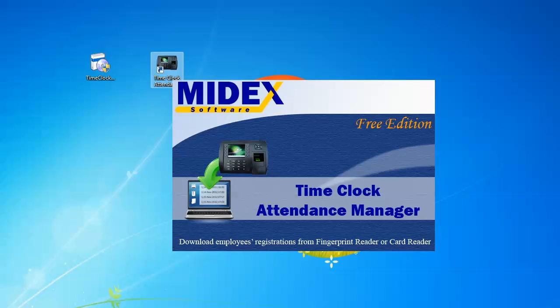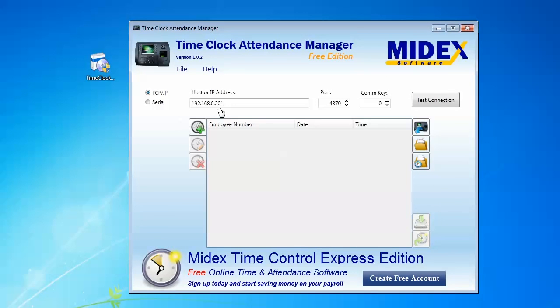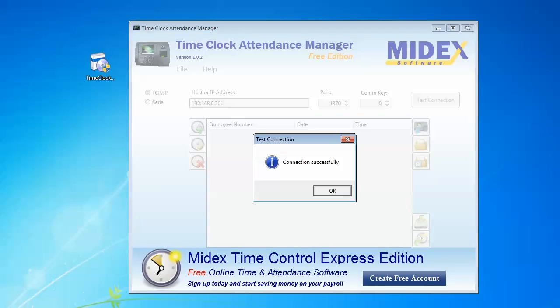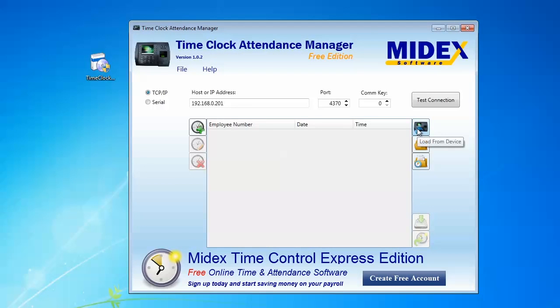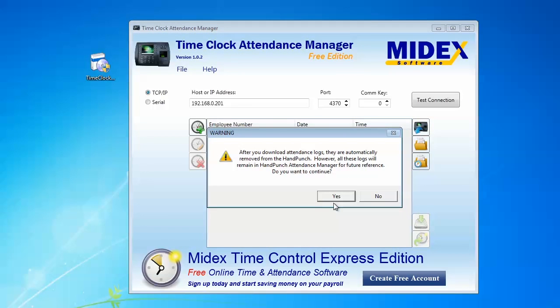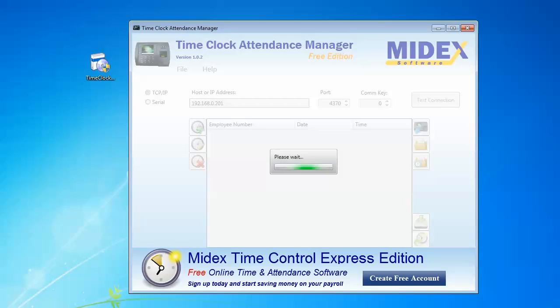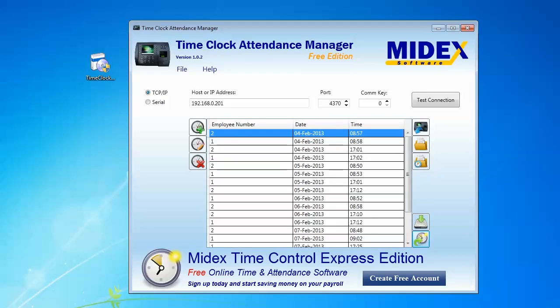After the program loads, the first step is to input the IP address of your device. Once you do this, click on the Test button to make sure that the connection can be established. If the connection is successful, click on Load from Device to pull all attendance logs from your device. Please note that after you have downloaded logs from your device, they are automatically deleted from the device's memory, so make sure you are not running any other time and attendance software that connects to the same device to download the same logs. After you have downloaded all the logs, they are shown in this table.